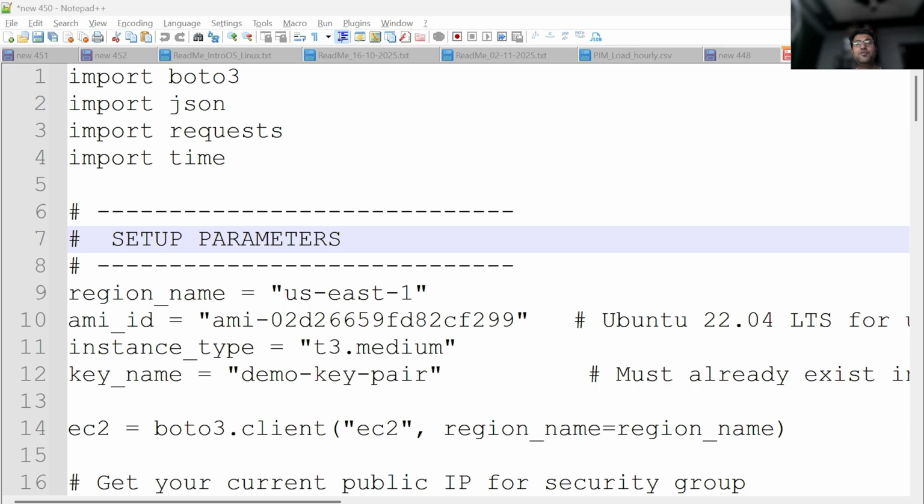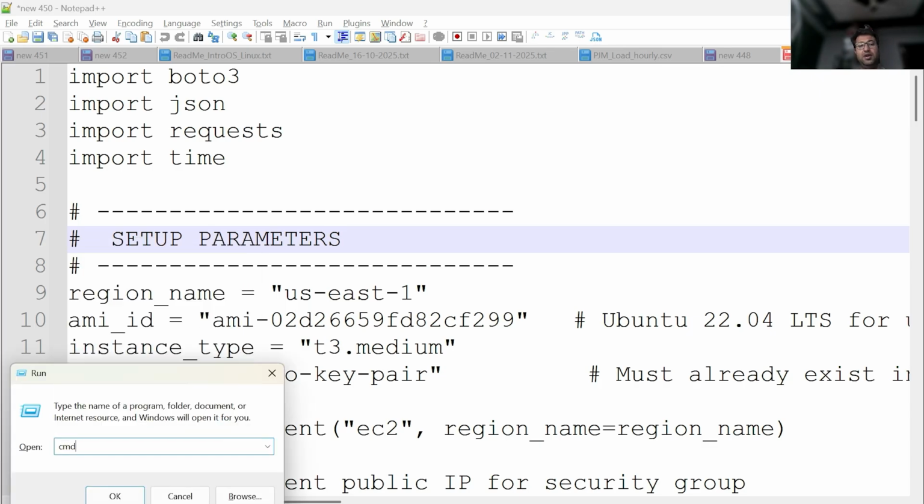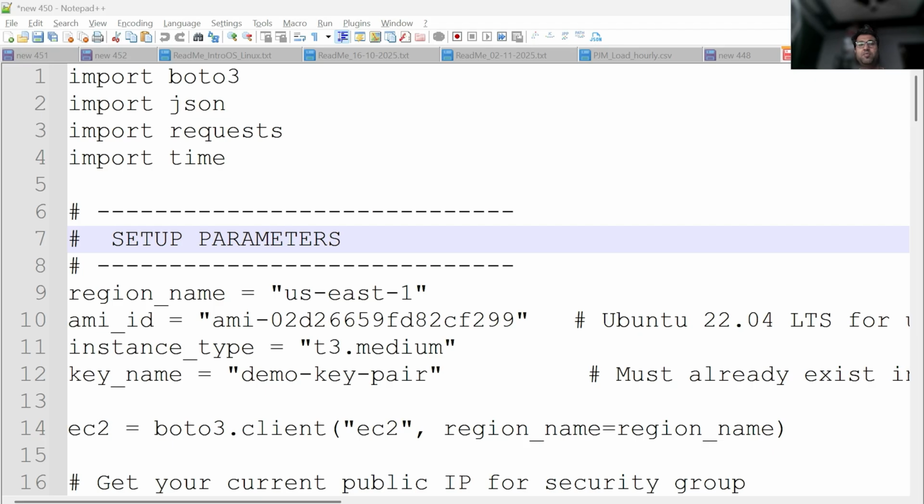So now we are going to proceed with our next step. For that, I'm going to open my command prompt in the local setup. So I'll be pressing Window R and I'm going to open the command prompt, everybody.